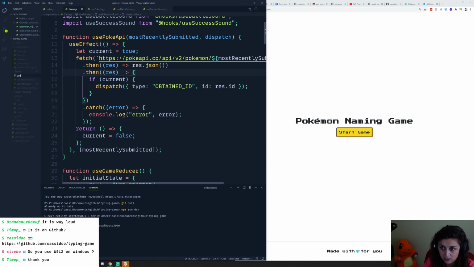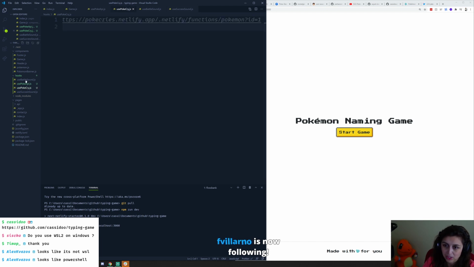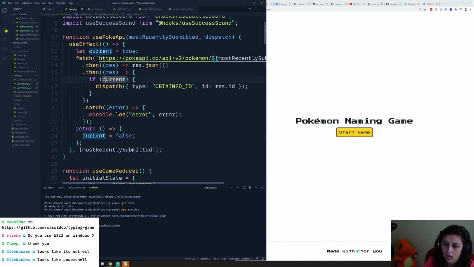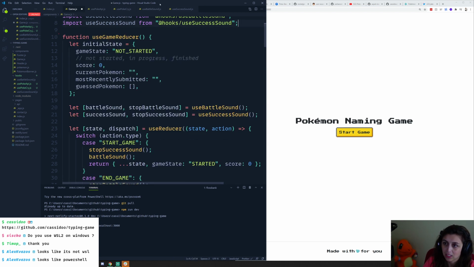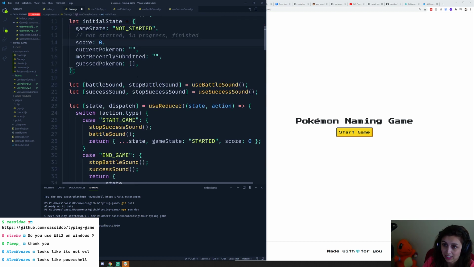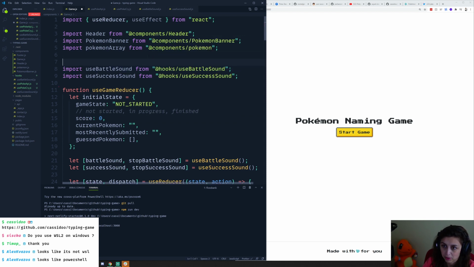Okay, new file, usepokeyapi.js. This is kind of an organization one. But I want to make sure. Let's see. Oops. I didn't mean to do that. Copying that here. Taking this out. Use Pokey API. Pasting it in. Export default function that. And now in game.js, I'm going to do at hooks use Pokey API.